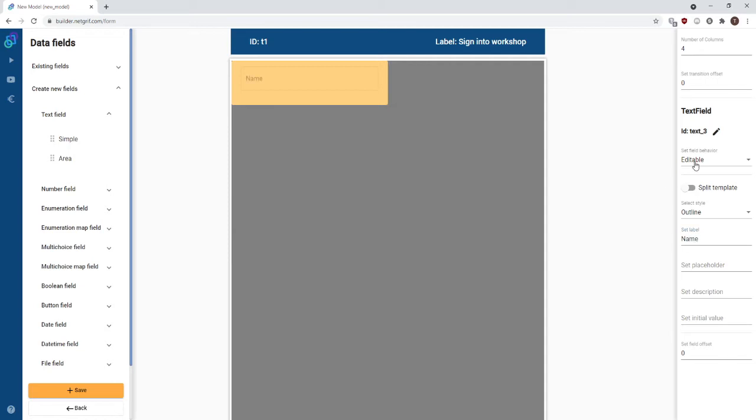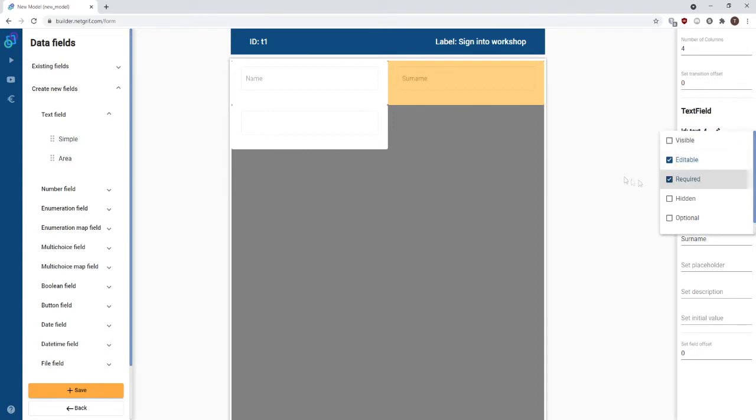In Field Behavior, let's select Required. This will mean that the field will be required to be filled on the front end. Let's add more fields, surname and email.